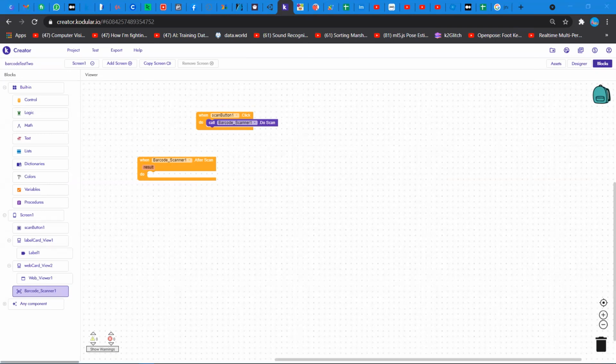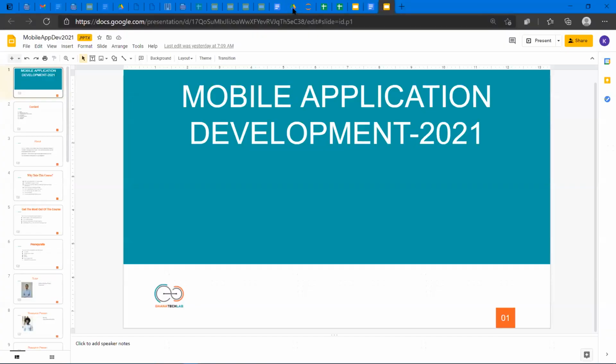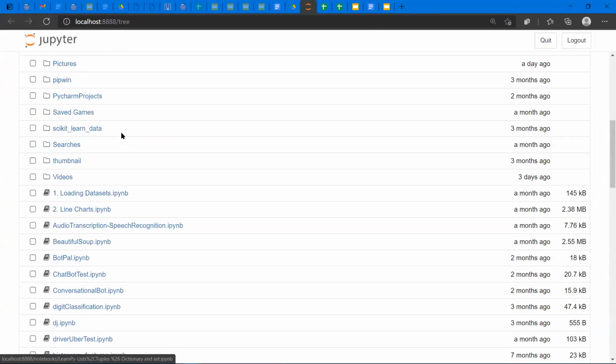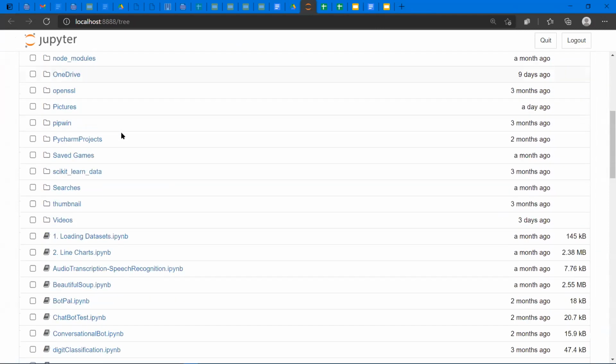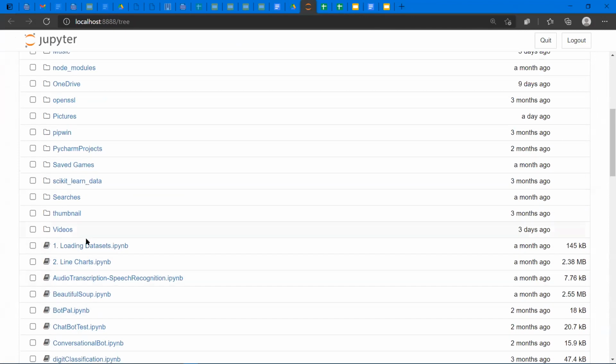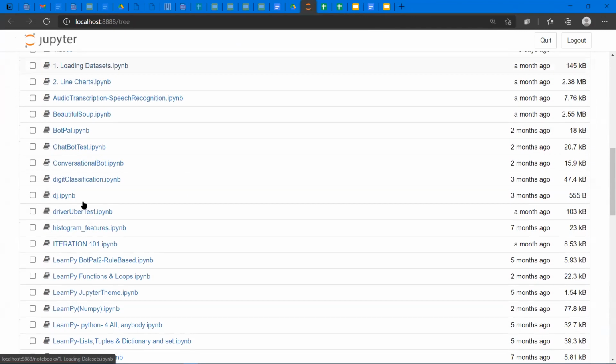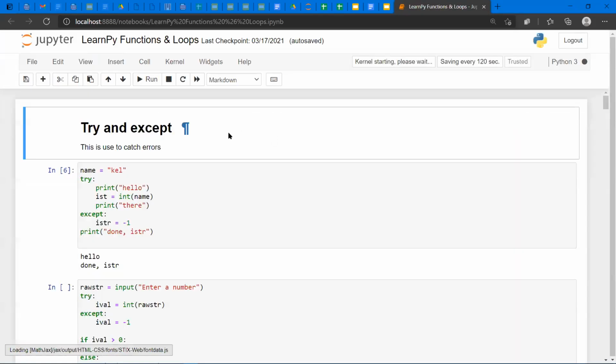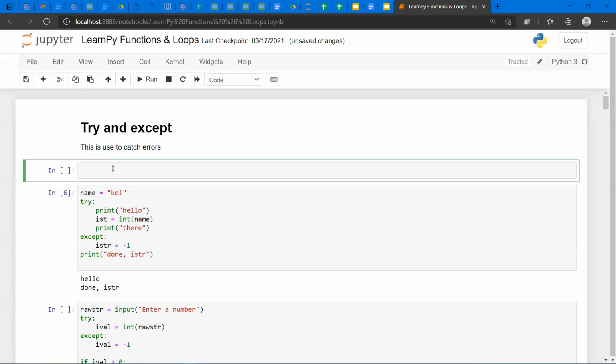The barcode scanner after scan. Yeah. A moment. I want to share something. Okay. So let me see. This Jupyter notebook. Where is this project? Okay. So let me just add something here.